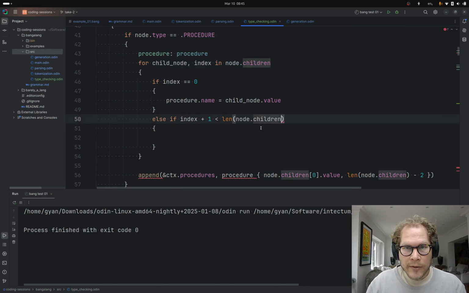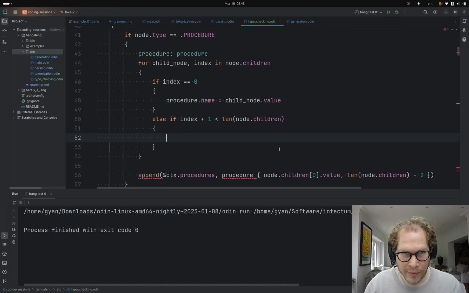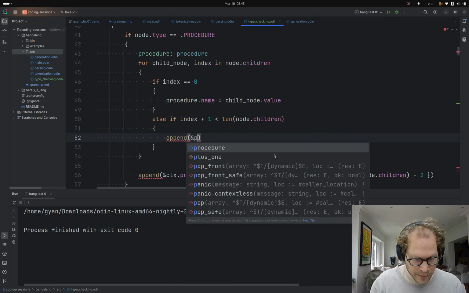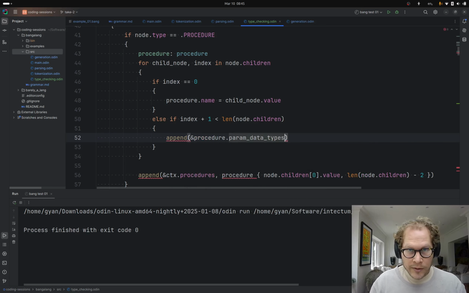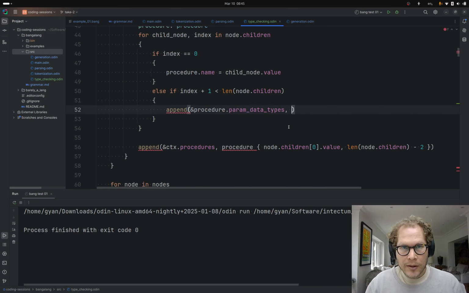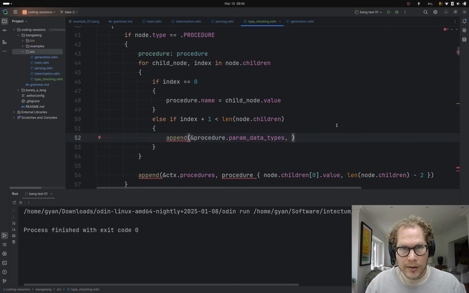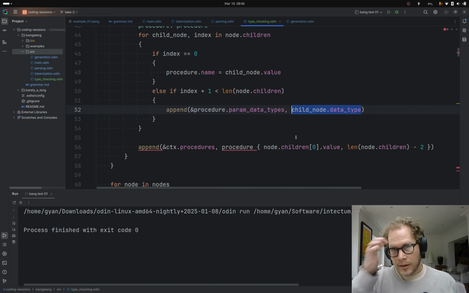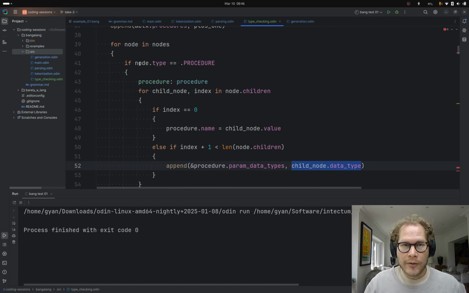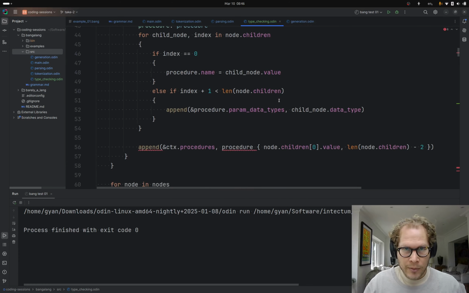So this is just our way of saying, if it's not the last child. So it's not the first child, it's not the last child. That means it's a parameter. So then we can append to procedure.param data types the data type of that node, which is, during parsing, we set that, right? And we also set the data type of this node to be the return type.